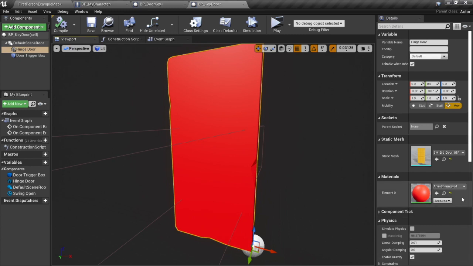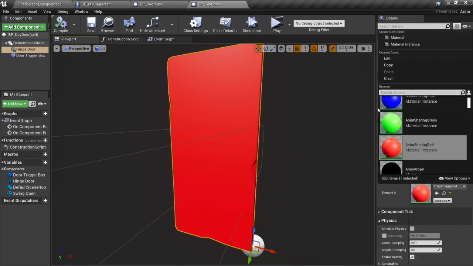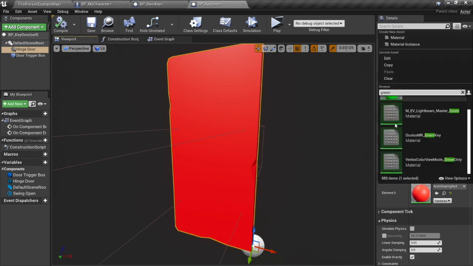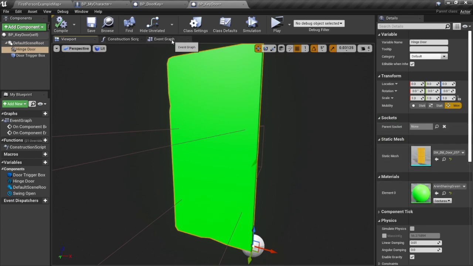Oh, but it's a green key, right? I'm silly. I don't know. Okay, let's make it green. That makes more sense. All right, let's go back into our event graph.